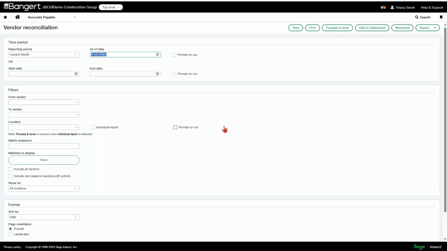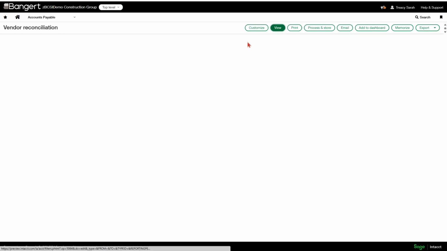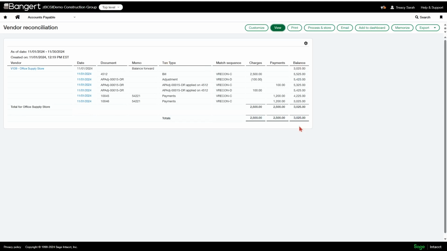Obviously, you'll have to put in some transactions to see the match sequence, but I actually have put in some transactions since I set that up just to be able to show you in this video. So I'm going to put in my current month, that's fine, and I'm going to do it for the office supply stores, which I used in this example. I'm going to view the report, and it's going to show me, yes, I have an open balance for this vendor. And also it's going to show me my match sequence for my transactions.